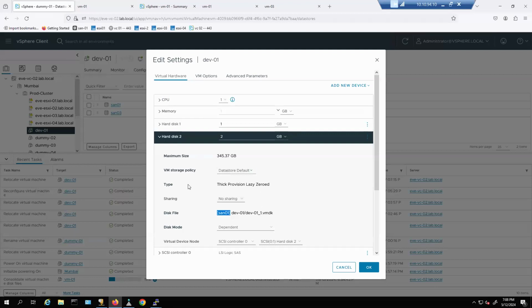Now, for example, as you explained earlier, lazy zeroed is not workable, right? Yeah, you should not be going with lazy zeroed. Either you should be going with a thick eager zeroed or with a thin provision. This is what I suggested earlier. Yes, you are right.